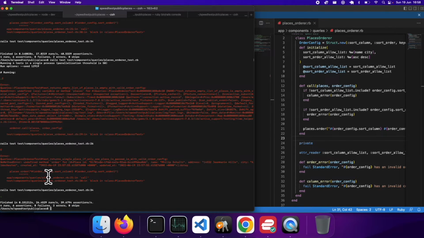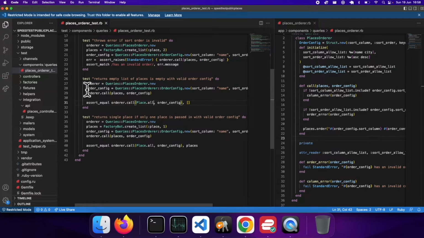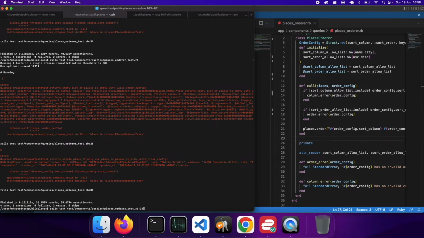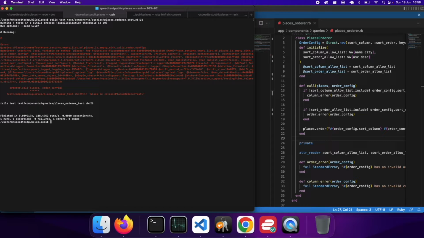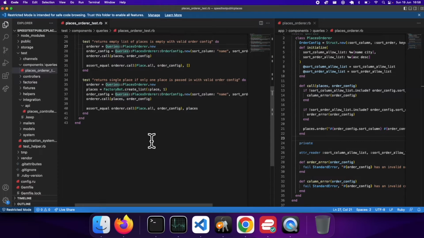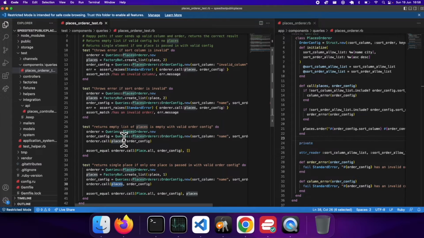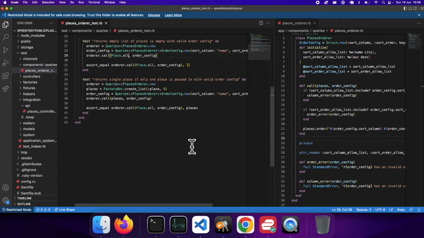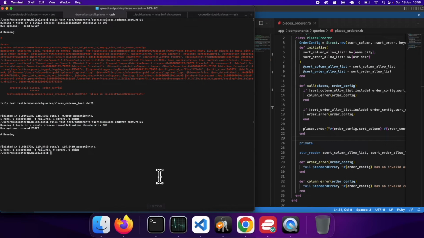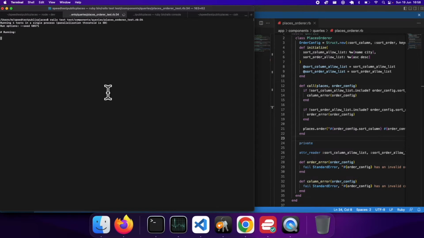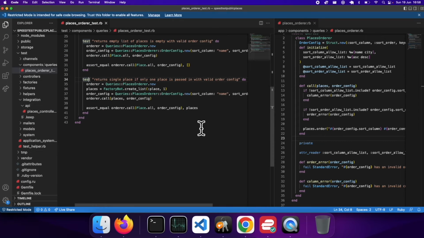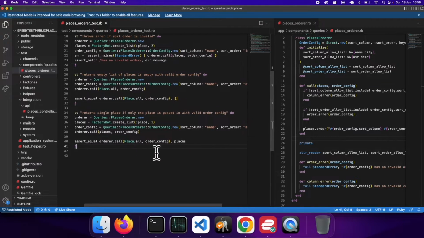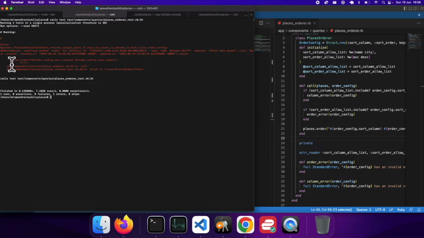Okay, so we got a couple errors here. Let's actually run through line 26 here. Line 26, pass in places. Let's do place.all. Okay, so let's do line 26. Okay, so that passes now, and let's do line 34, or the test for that one. Okay, so it looks like we have a single place. We passed in places.all, and we passed in a valid config, and we weren't able to order it for some reason. So let's take a look at this.